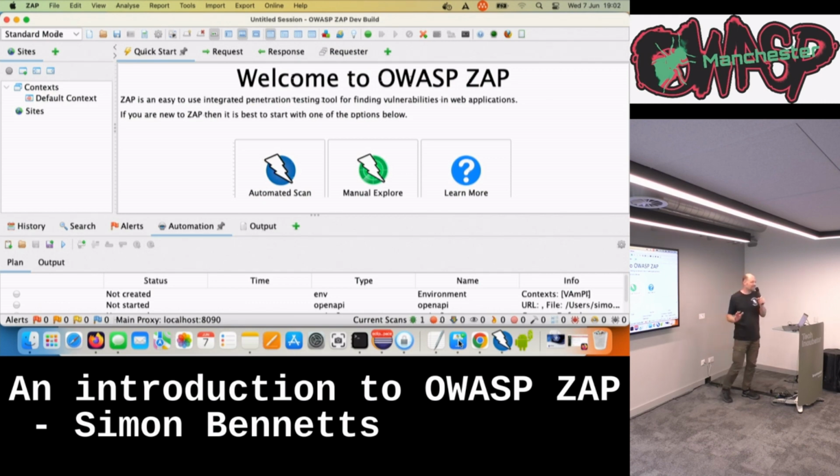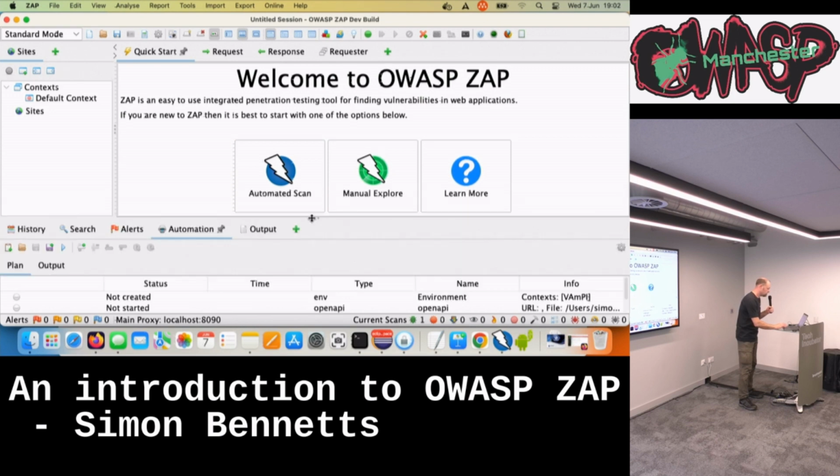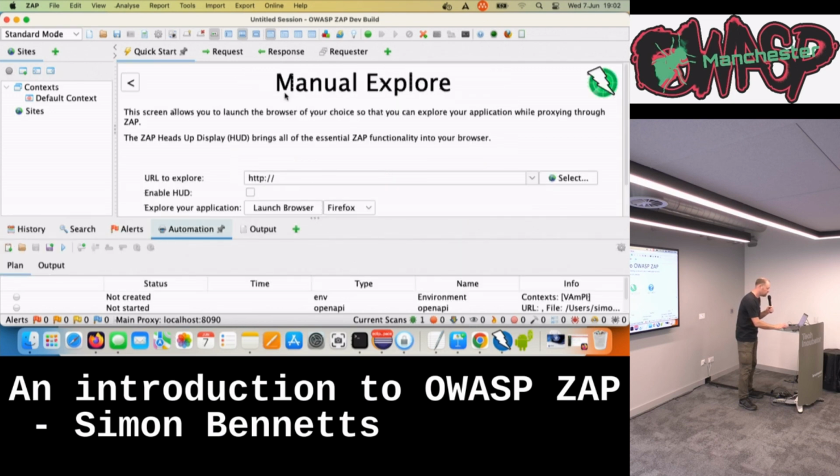Right, this is the ZAP desktop. Can everyone see it okay? It's not usually this big on my screen, so I'm just trying to make it a bit more visible. And what you'll see is we have the sites tree, which shows the structure of the application. We've got a place where you look at the requests and responses, but I'm actually focusing on this automation tab here. What I'll do first is a quick manual explore.